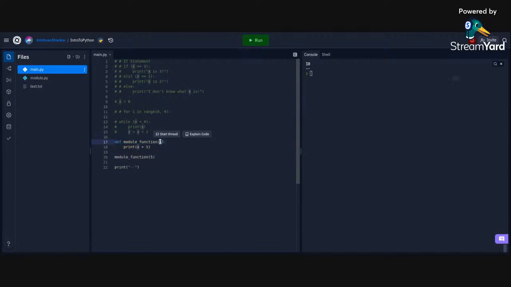Now, module function takes in 5 and prints the value of 5 plus 5, which is 10. But the return statement is special in that it returns the value of x plus 5, which means now if I say y equals module function, what module function is going to do is it's going to pass in the value of 5 as x. Module function is going to calculate what x plus 5 is, which in this case is 10, and it's going to return the value of 10 as whatever it will be normally.